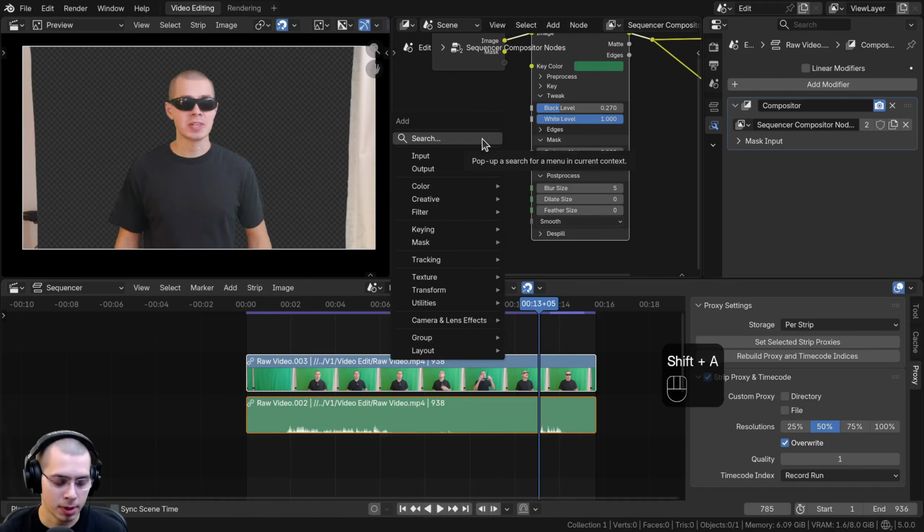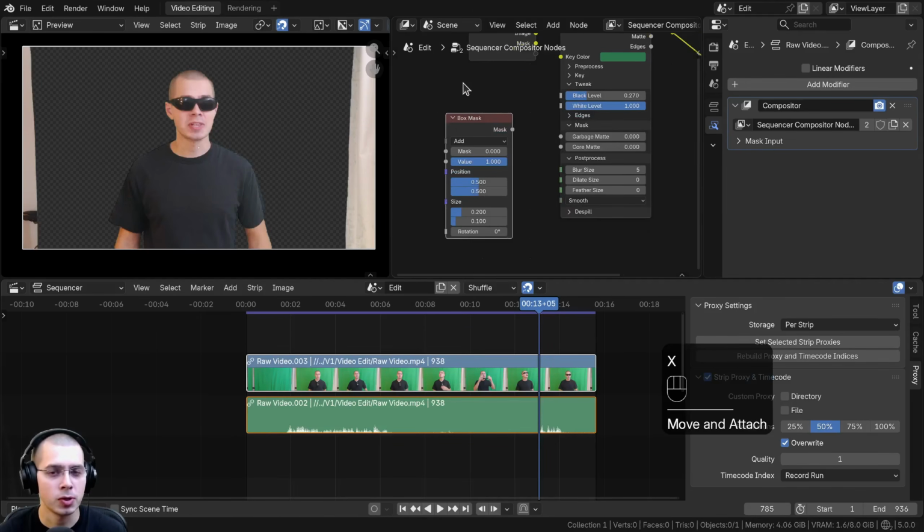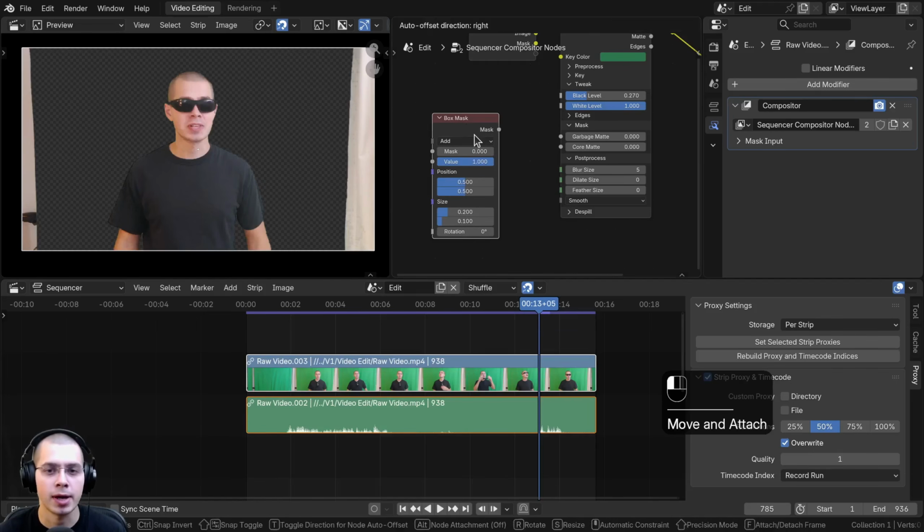So let's go to the add menu, and I'm going to search for a box mask. A box mask is a really easy way to do this. Now if you wanted to, you could actually add a custom mask, and you could go to the masking editor in Blender, and you could actually create a custom shaped mask, but in this case I'm just going to use the box mask. So I'm going to put the mask here into the garbage mat.